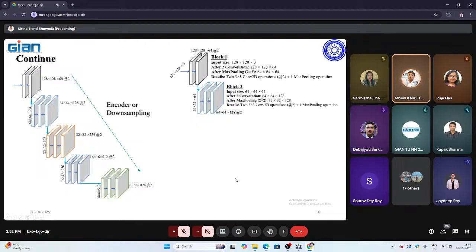Again these 2 blocks perform the same. After 2 convolutions, it is 64 by 64 by 128, because the number of filters has also increased about 2 times. First of all they considered 64, and it increases by 2 to 128. So after 2 convolutions, the feature map size is 64 by 64 by 128. The details have been written as I have told: 2 convolution operations plus 1 max pool operation.